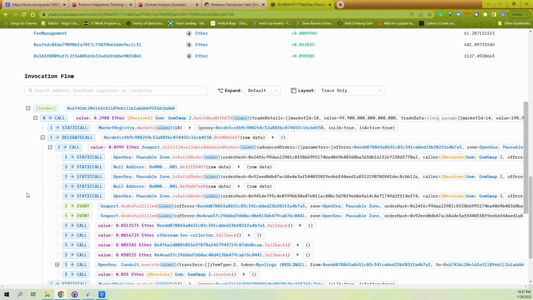So if we look, we can see GemSwap was called here, right, by this address, and they called batch buy with ETH. And then GemSwap calls Seaport at the trace level 02. So you can see, okay, this would be an example of Gem calling Seaport.